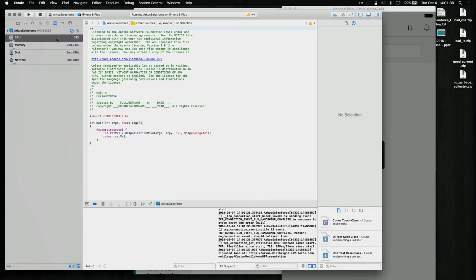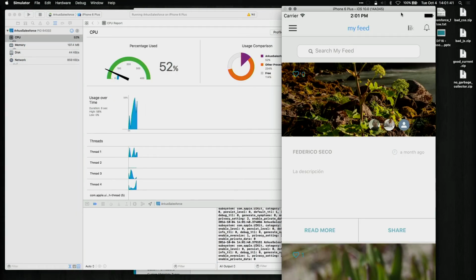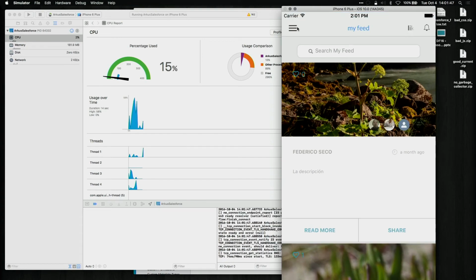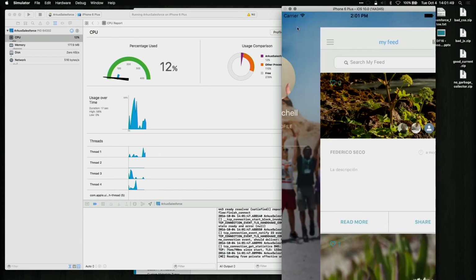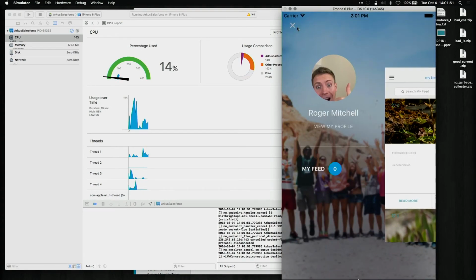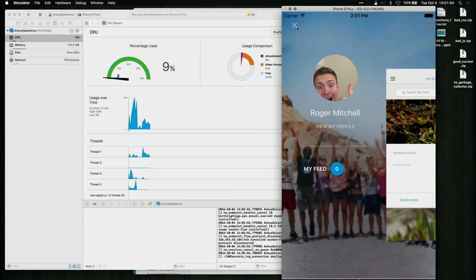It's loading up our content. We see our CPU is spiking as we grab some data from the Salesforce server. We're back to a steady state around under 10%. And this transition is beautiful. It's nice and buttery, and my CPU is not spiking at all. We see our CPU graph is relatively flat.